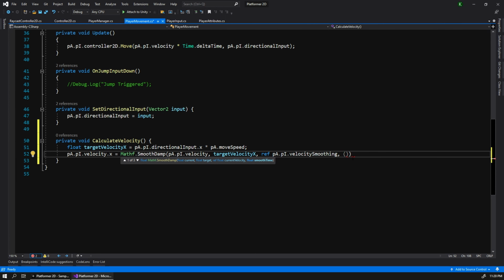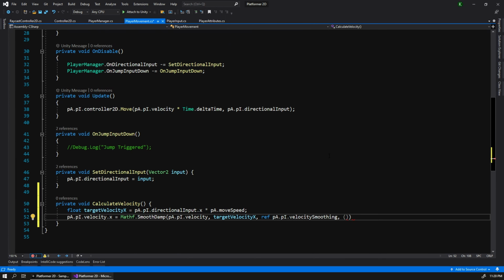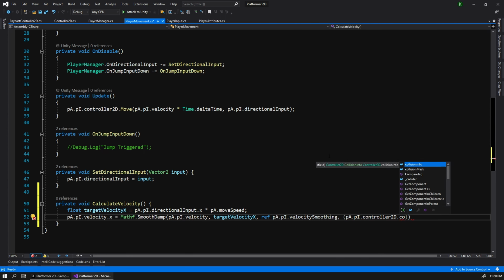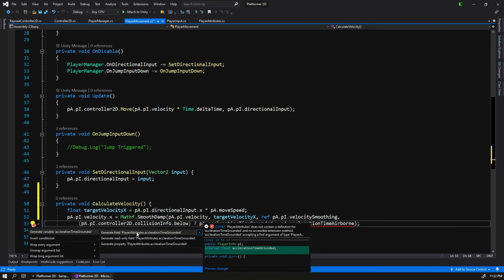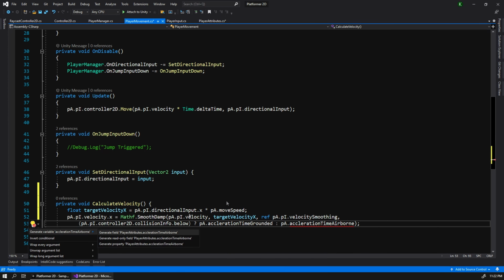So here we would like to pass two different values based on whether we are in the air or on the ground. So let's use a ternary operation. We'll say if collisionInfo.below is true, we'll pass in a new variable accelerationTimeGrounded, and if not, we'll pass in accelerationTimeAirborne. So let's create both of them as well.